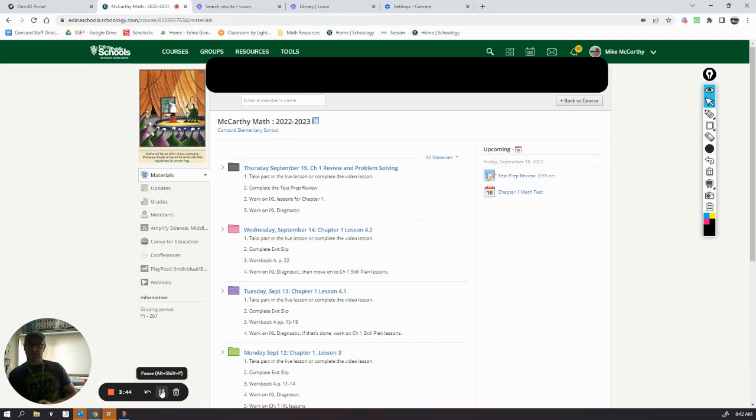All right, so here we are looking at a student and I believe also parent view of our math course. What I'll do for our courses each day is within the courses, I'll put up a folder and that'll have the instructions of the activities for the day. For example, on Thursday, September 15th, the student's job is to take part in a live lesson or the video lesson. We have a test prep, which is a chapter review, and they have online and paper copies of that.